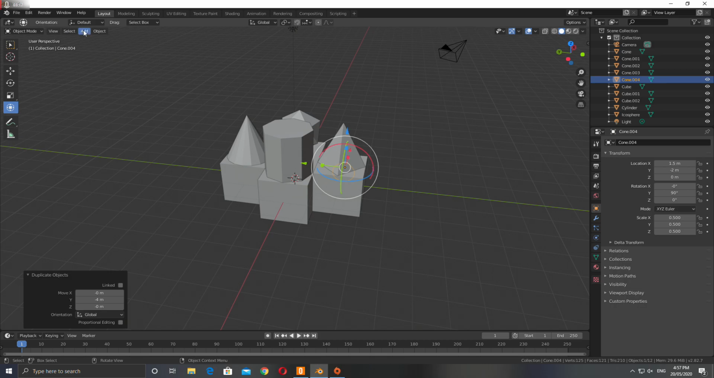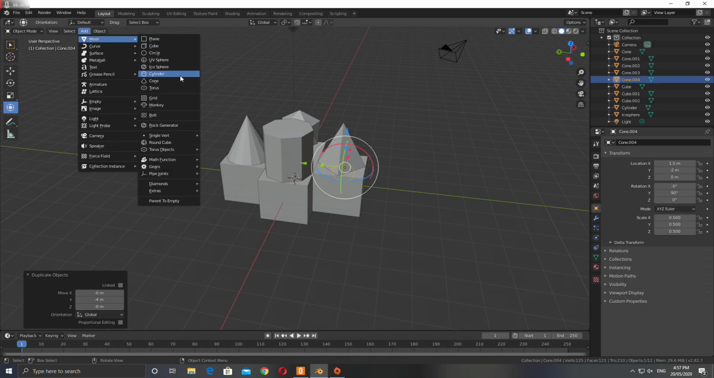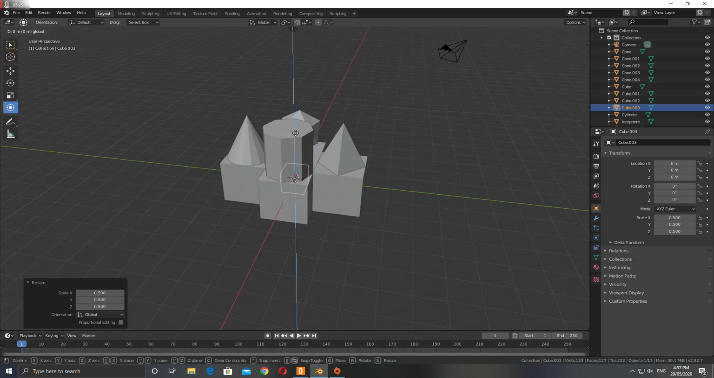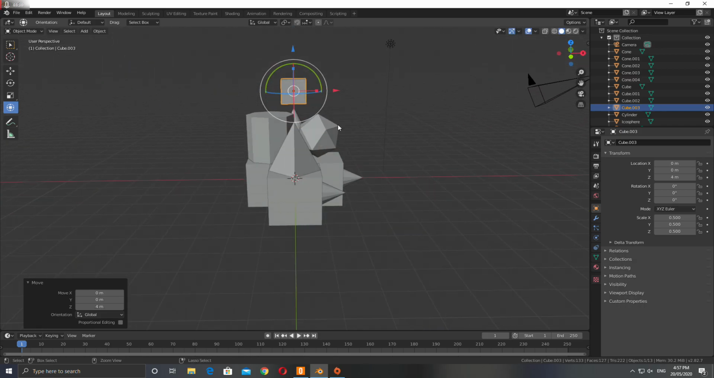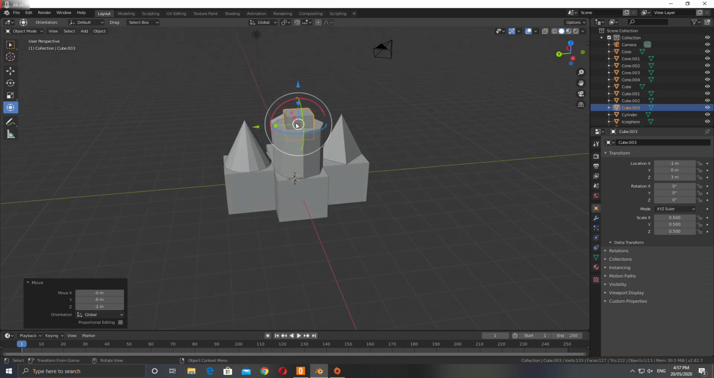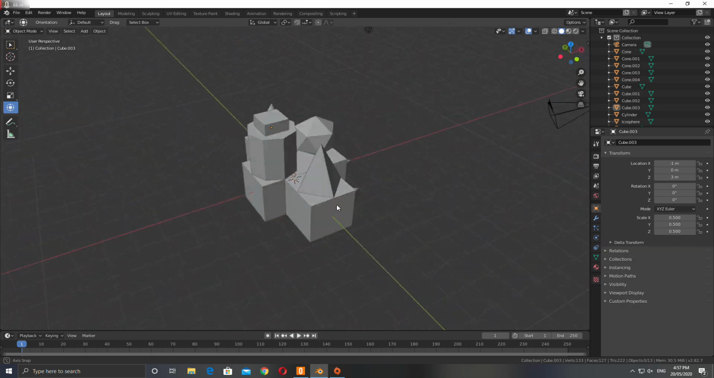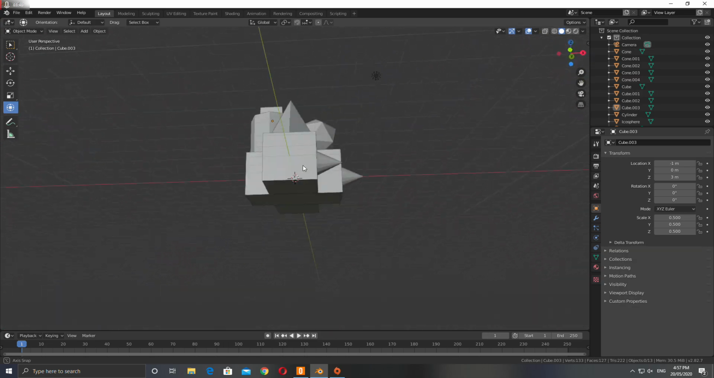I'm going to add in a mesh. It's going to be a cube. I'm going to scale this cube by 0.5. I'm going to move it up individual increments. And I'm going to position it halfway in there. There is no reason why you can't have something stuck inside something else. It's not a problem to do that.